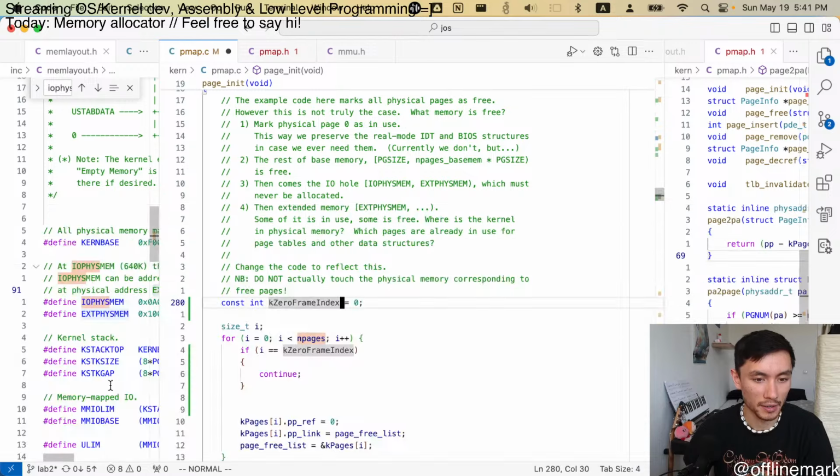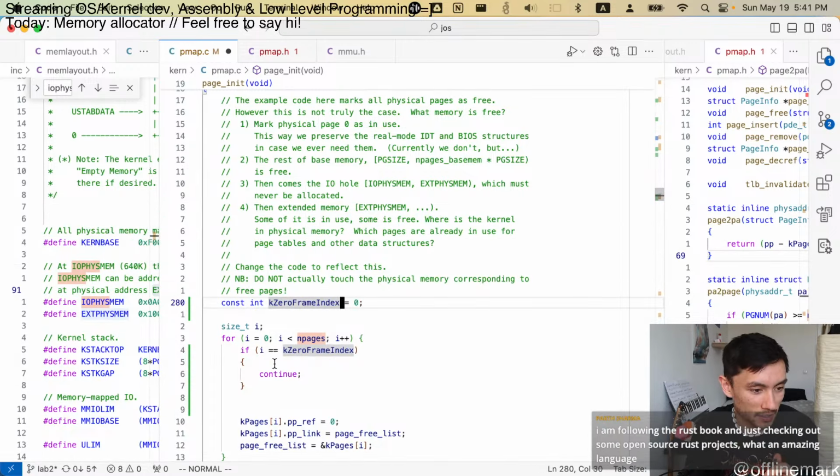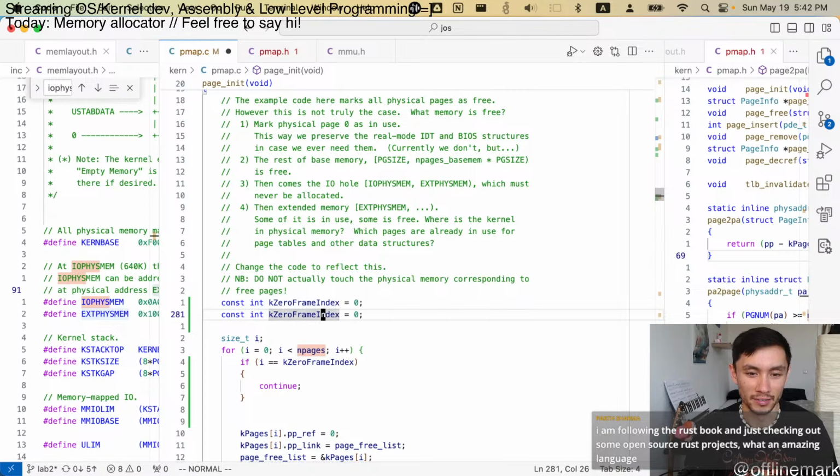Following the Rust book, checking out some open source Rust projects. What an amazing language. Nice. Very cool. Yeah, I would love to learn Rust someday, but I can't ever seem to just get away from C and C++, it seems. But yeah, one day.